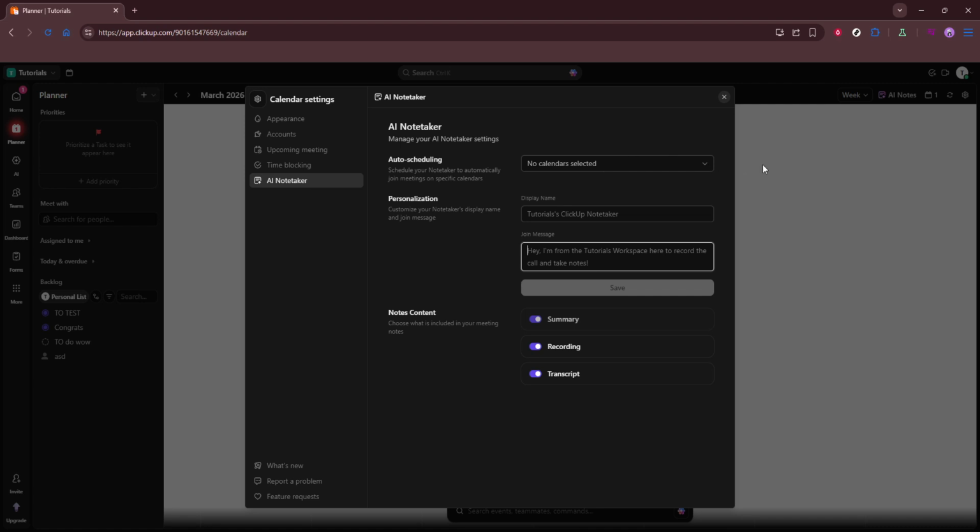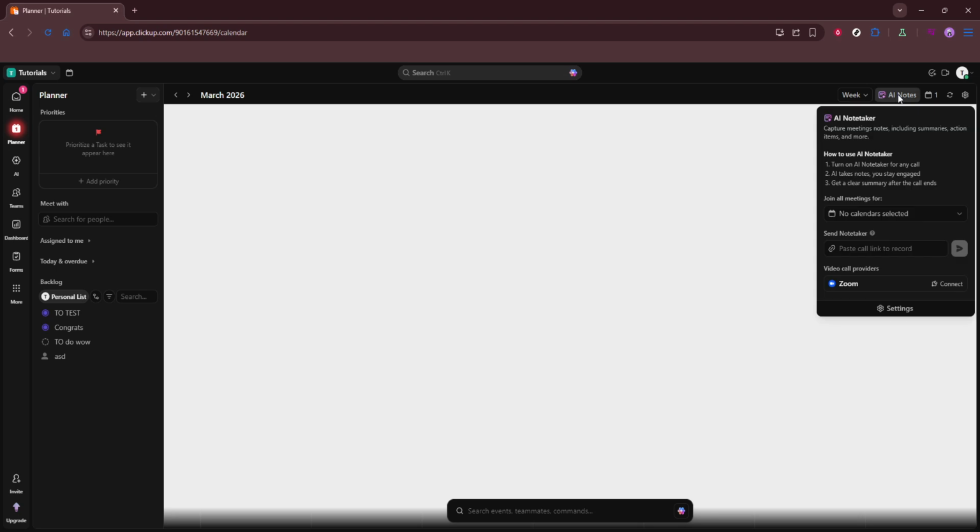After that, click on AI Notes. This is where your notes are created and managed for each meeting. You'll see options related to how notes are stored and connected to your calendar entries or related tasks, keeping everything in one place for easy follow-up.